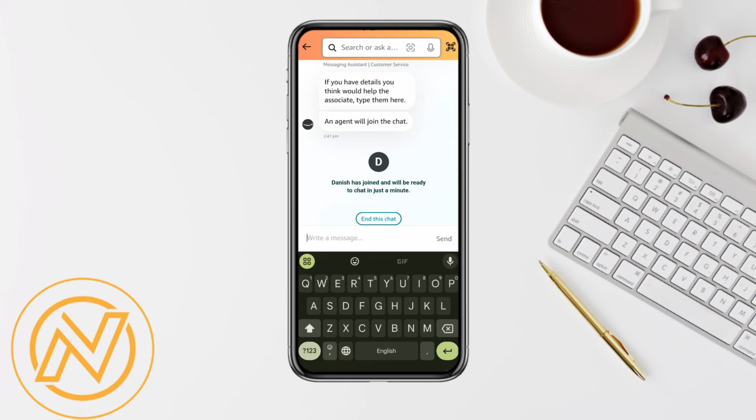So you can also contact the customer support team or the live chat of Amazon through using the app. This is basically how you will be able to contact Amazon through live chat.